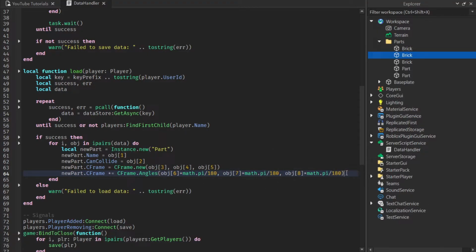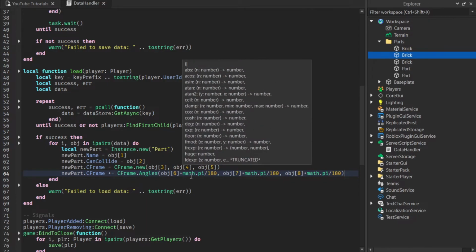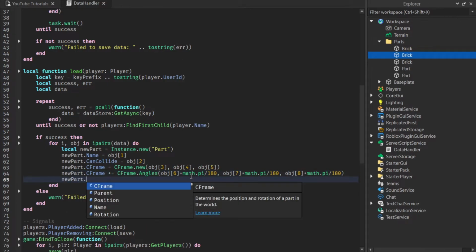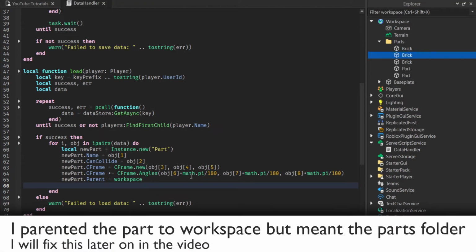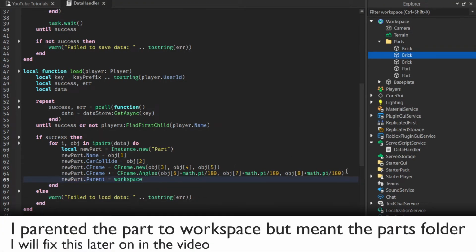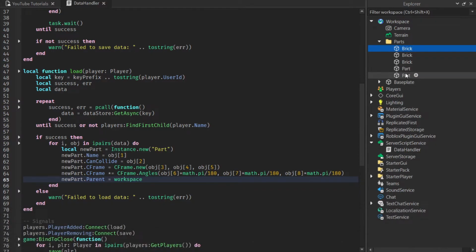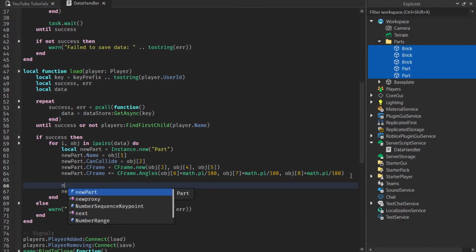And now that should work. And then to finish off, all we have to do is just say new part dot parent equals workspace. Although there actually is one more thing that we have to do. Since we didn't save that these were anchored, because I'm anchoring these, what I'm going to do is just automatically anchor them. So I'm just going to say new part dot anchored equals true.